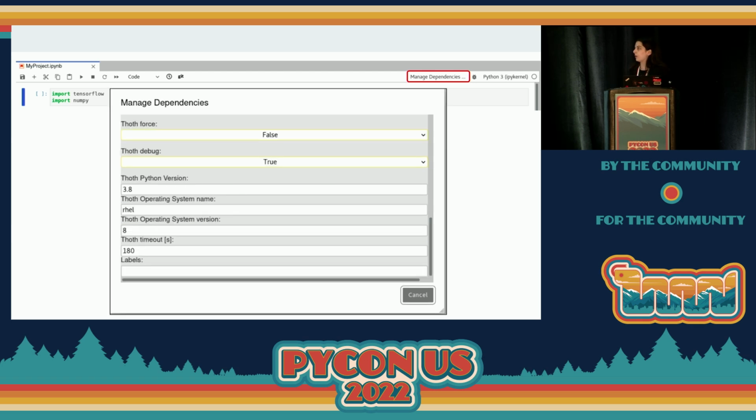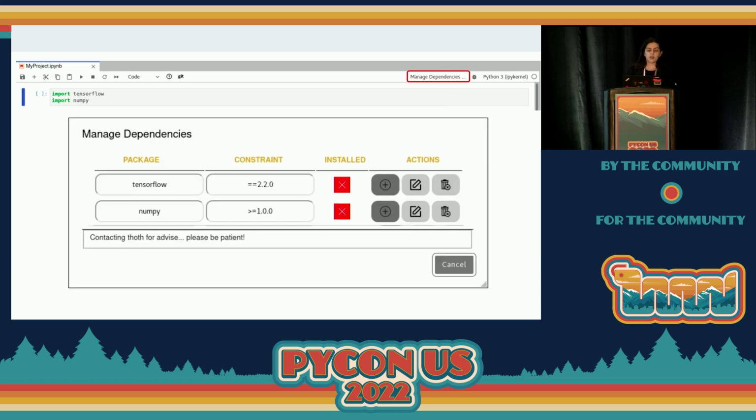And finally, you have this section with information about your environment, which is automatically filled by the extension. But if you want to, you can also modify it by hand. So here, for example, I developed my notebook using Python 3.8 in a RHEL 8 OS environment. Now that everything is specified, we are contacting Thoth's backend for advice, which typically takes a few seconds or minutes. Thoth's backend is going to compute this fully pinned down software stack with the latest possible versions I have specified, and send it back to us in the form of a log file.